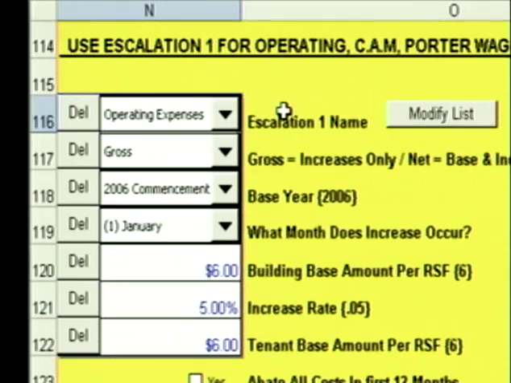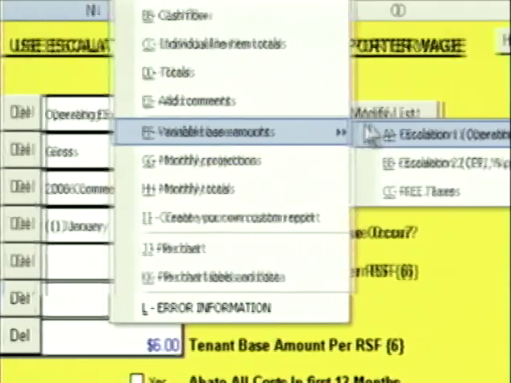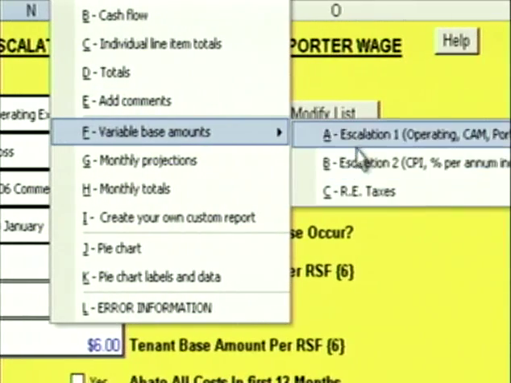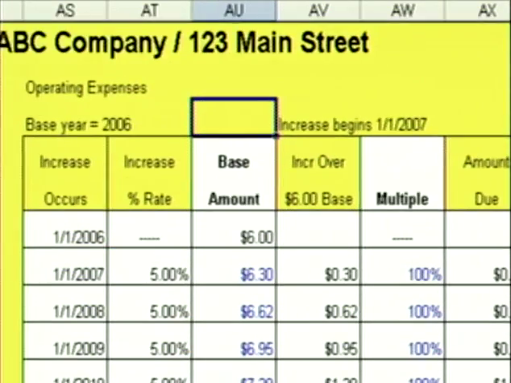Check it out. Right now for escalation 1, we said it was $6 and it was going to increase every year at 5%. But what if I got my operating capped, or what if I didn't think it was going to increase linearly at 5%? I could click on Go to Reports, I could go to my variable base amounts, and for any of my escalations or taxes, I'm going to use escalation 1. I click on it, and it takes me to the variable base amounts.